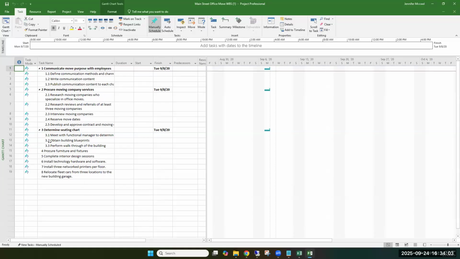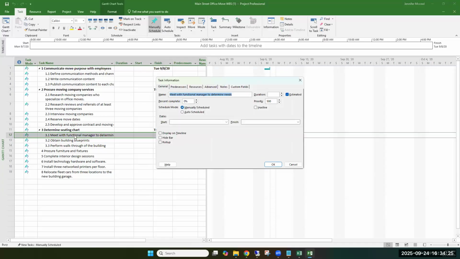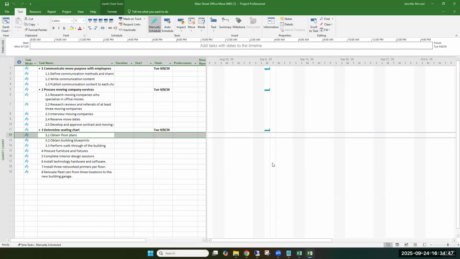Okay, so the first thing that we need to do is 3.1 needs to say obtain floor plans. There is already a 3.1, meet with functional management, but since I don't want to get rid of it, I'll just retype the information. Double click inside that, and you're going to get a task information window. All we need to do is change the information in here and type in obtain floor plans. Again, it's the top line of that chart that I'm looking at. We're not going to put anything else in here. We're going to put OK.